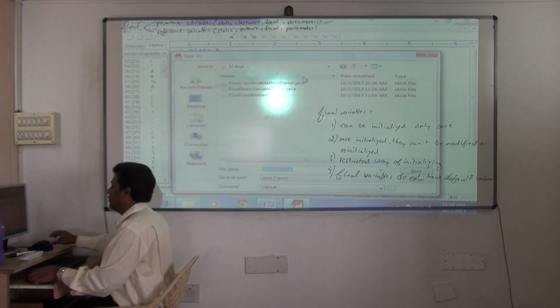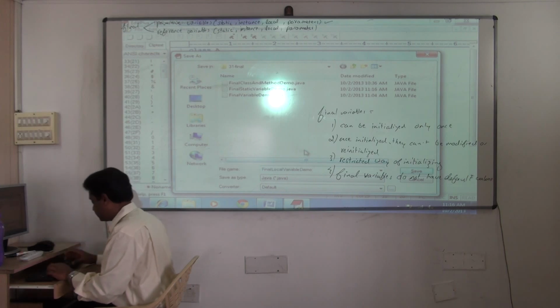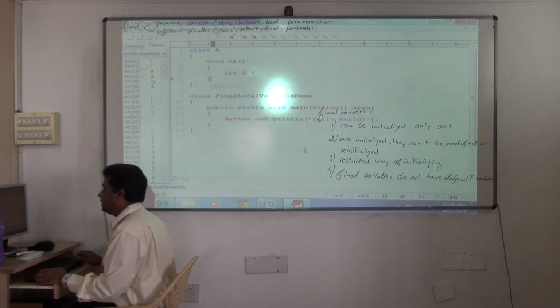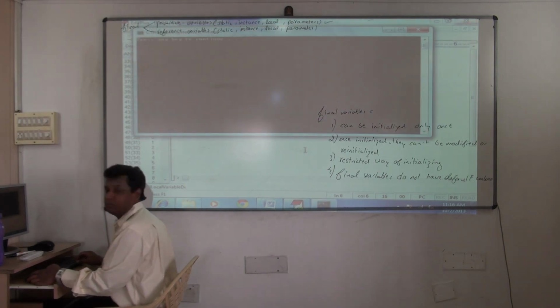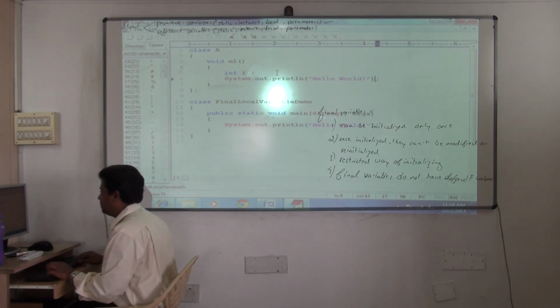So when you declare a local variable, you will not get any error when you compile. But if you try to use the local variable without initializing it, then you get an error, yes or no? I'm trying to use it.